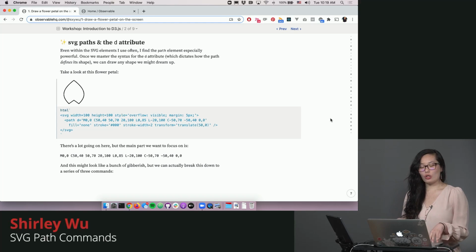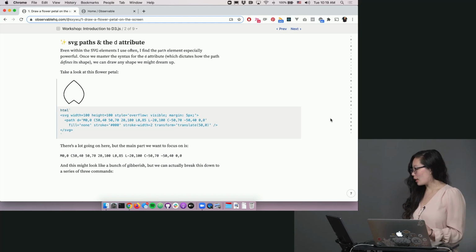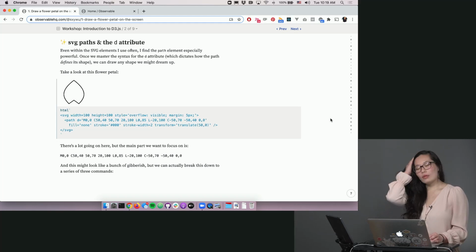Want us to specifically dive into SVG paths and that define attribute I mentioned earlier, because even within the SVG elements I use really often, I find that the path element is extremely powerful.